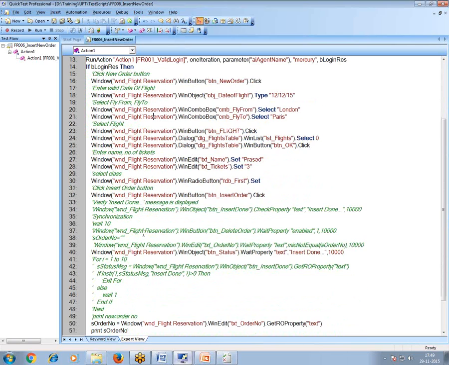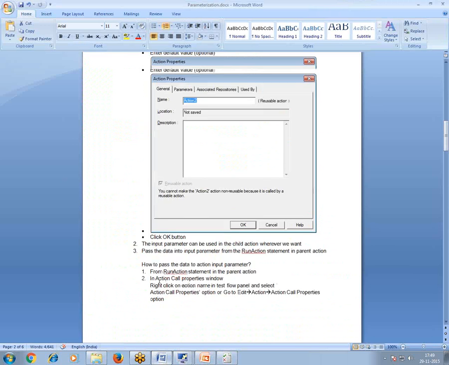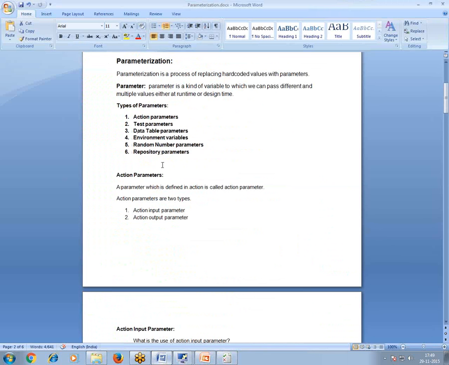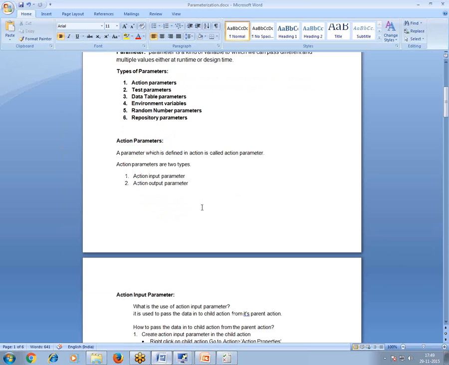But the next parameters are very important. That means data table parameters and environment variables. These two are the most important parameters. They will be used in almost all automation projects, in all automation scripts. So these two, 3 and 4, are very important. Again, 5 and 6 will be used very rarely. Only parameters 3 and 4 will be used most frequently and most widely in automation projects. Okay, do you have any queries or questions on this?